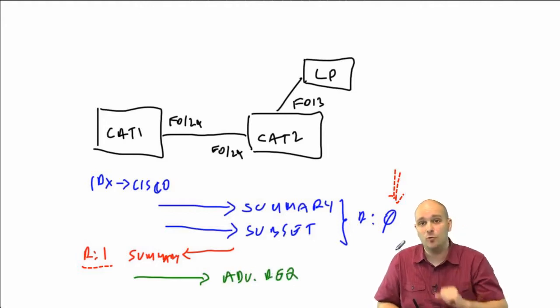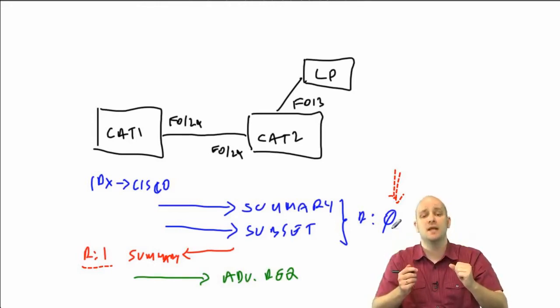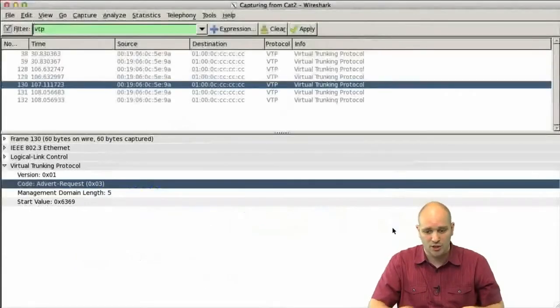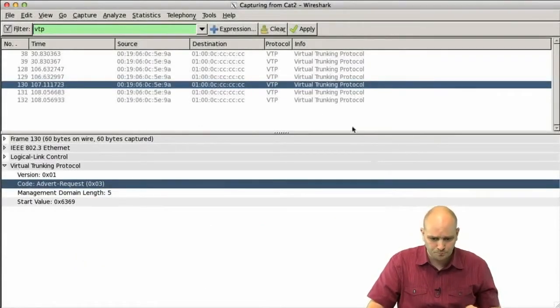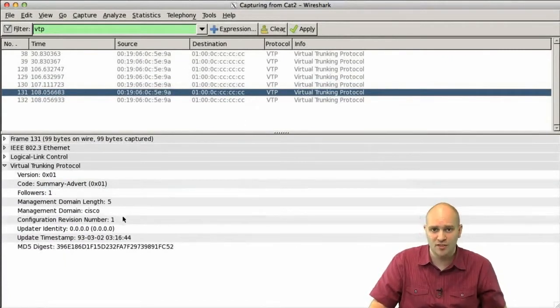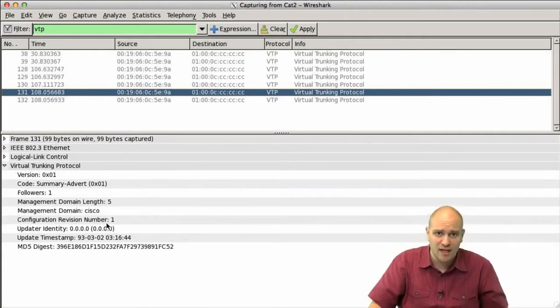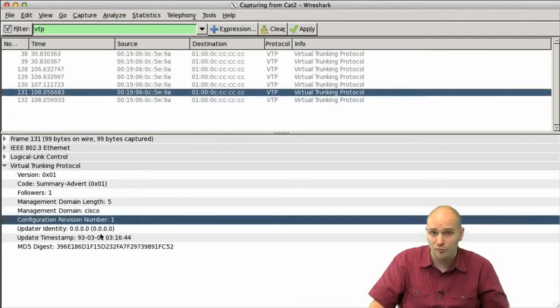Basically, cat1 is now telling cat2, hey, you know what? You have a higher revision number, send me your database. So going back to our Wireshark here, we can see that as the result of our advertisement request, we have actually sent out our summary and subset advertisements, and we can see here the confirmation of that.